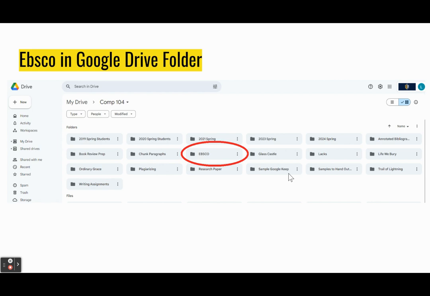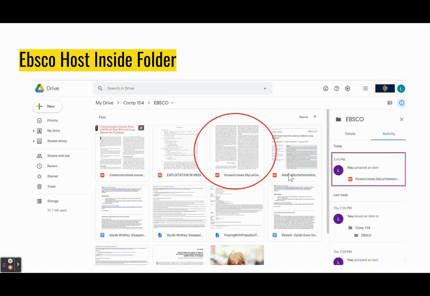I moved mine into the Comp 104 folder. It'll show up in your Mount Marty Google Drive folder. First, you might have to move it. And you'll have the activity tab open, perhaps. You can see that you've uploaded the thing, and it's in there. I think that this helps you get all of your stuff into one spot, makes it easier for you to find what it is you're looking for, makes sure that your research is saved in a place that you can access from your phone, from your computer, wherever you think you need to.